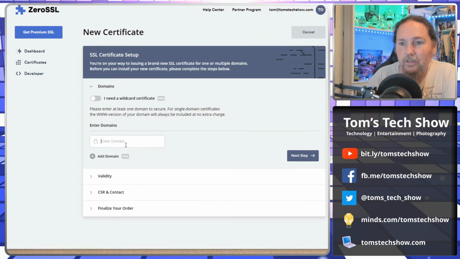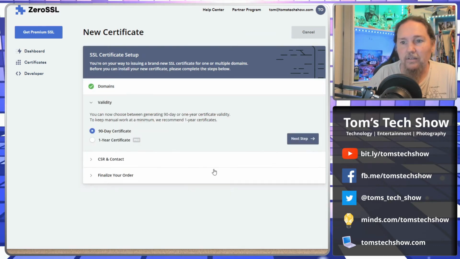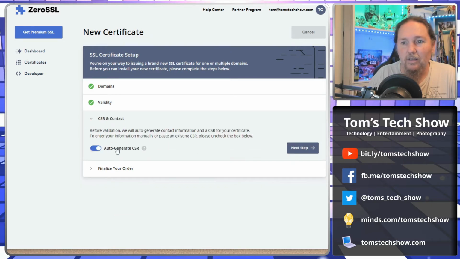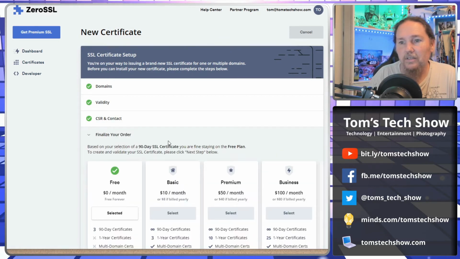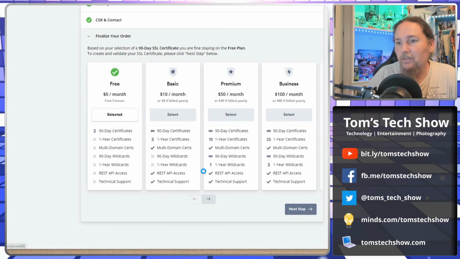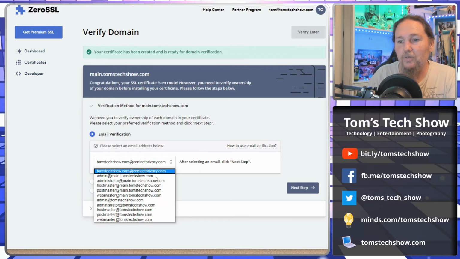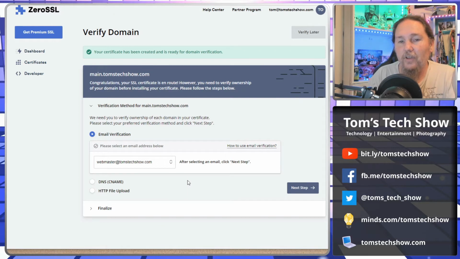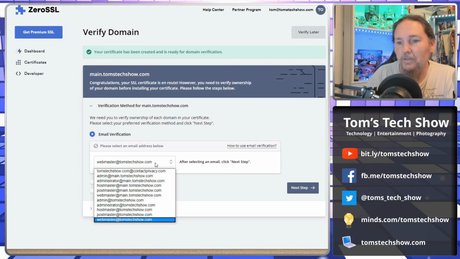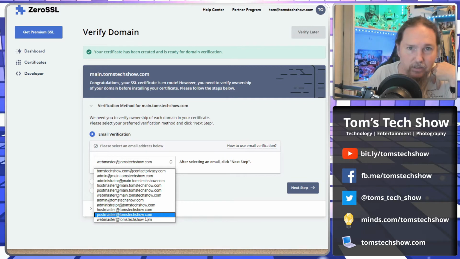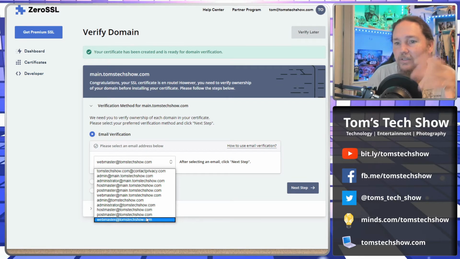You click New Certificate, you enter your domain, and click Next Step, get a 90-day certificate, auto-generate the CSR, next step, say yes, select the free one, click Next Step. So this is pretty easy so far. It comes back, and you have to have a verification email sent to one of these email addresses. So you need to have your domain with email set up. You have to have a few things. If you have a website, then it makes it a lot easier because you have most of these things already set.